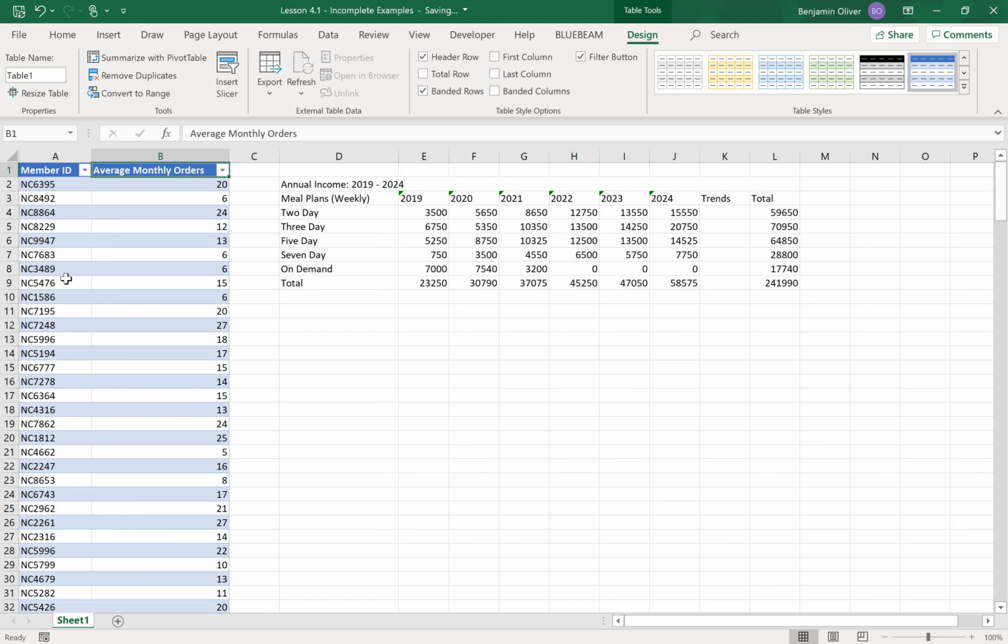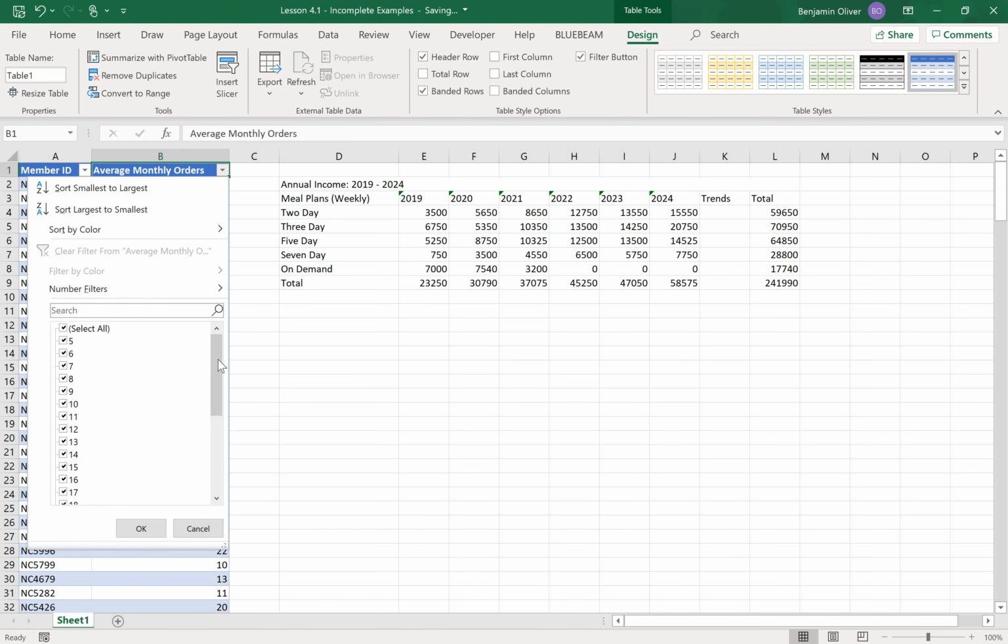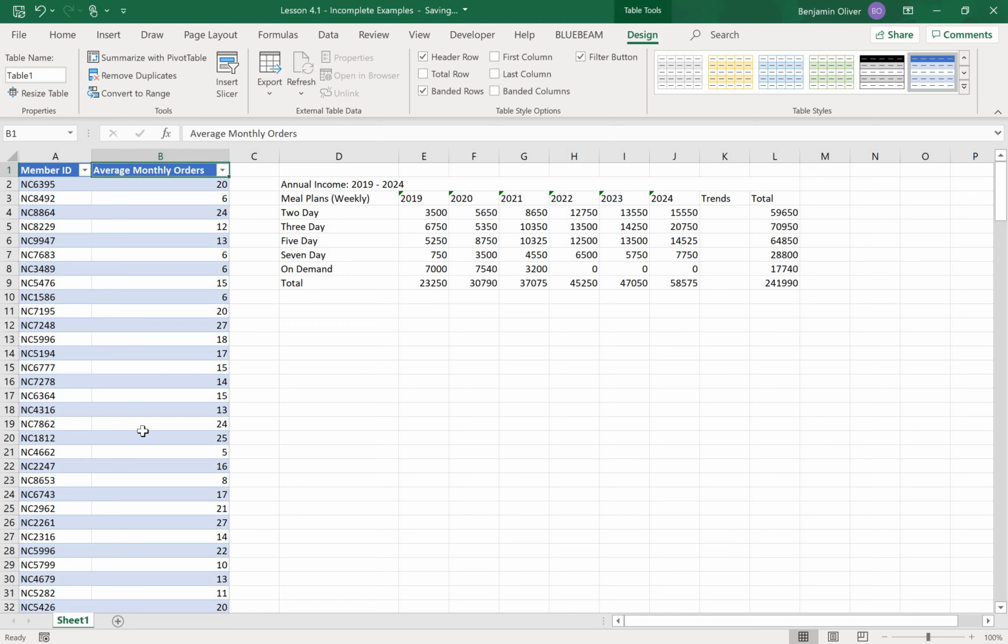It's more relevant for the other column. These are member IDs, so they're all going to be different for each member, just like everybody has employee IDs or something like that. But in the average monthly orders column, you could click it and select only the number of monthly orders you wanted, whether it's 20 or 25. You want to see maybe who has 20 or more orders, or maybe only people that have less than 10. You can do that by clicking these as well. So that's the first feature.